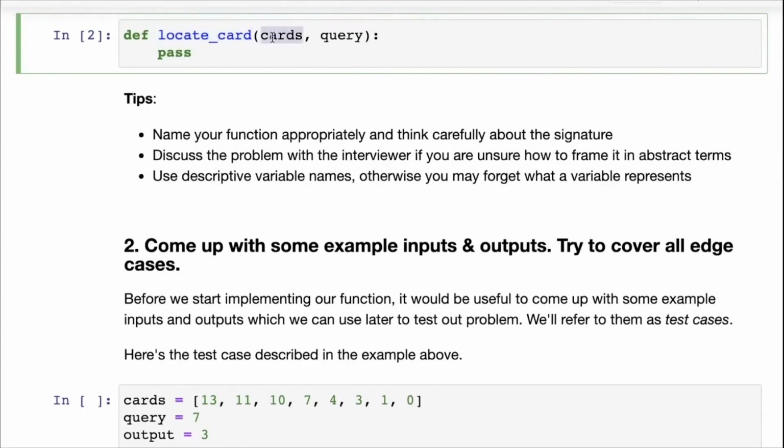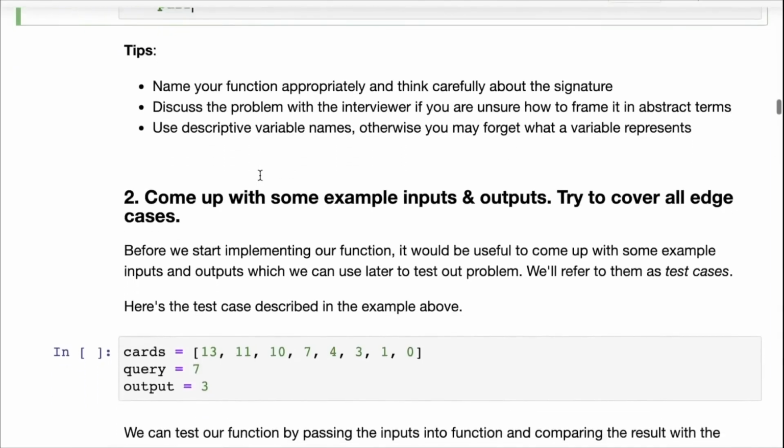For example, if you call this A and you call this B, now 20 minutes down the line, talking about the problem, writing different lines of code, you may forget what A and B represent. So please call them what they represent, even if it can get a little long. And finally, if you're unable to come up with a function signature, if you're unable to come up with a simple description, then discuss the problem with the interviewer if you're unsure how to frame it in abstract terms. So keep that in mind.